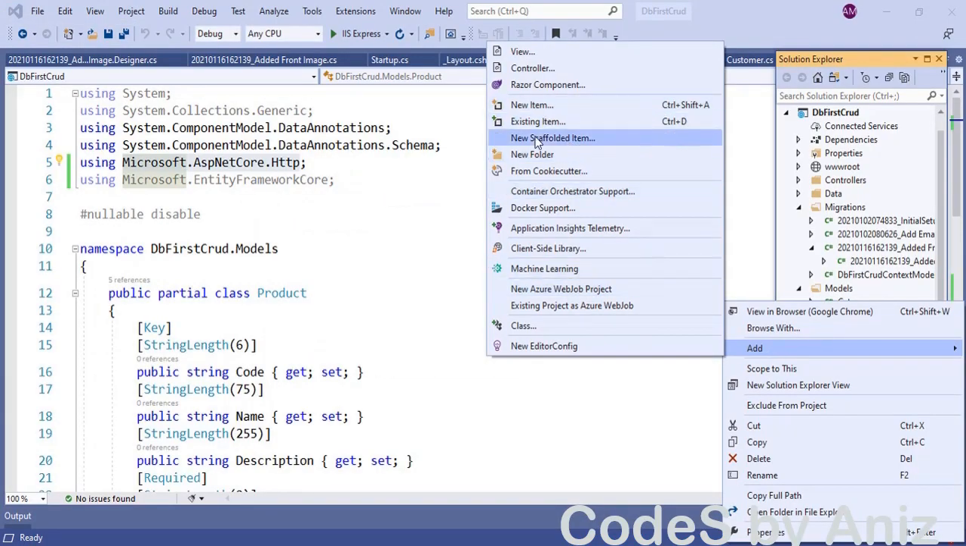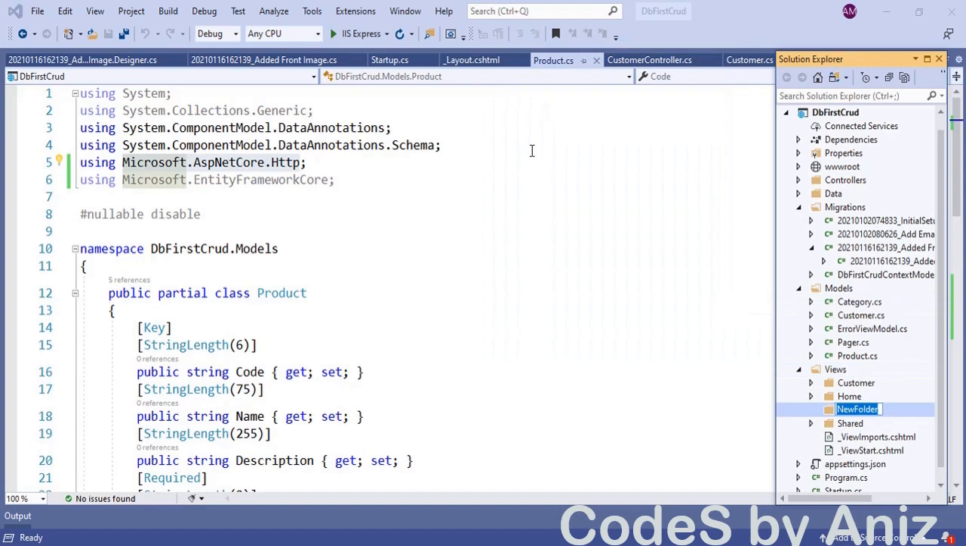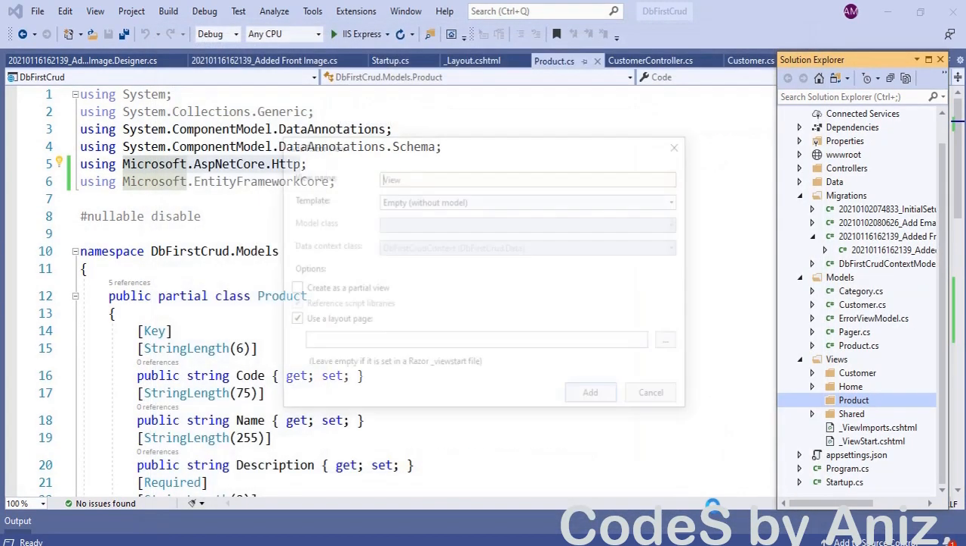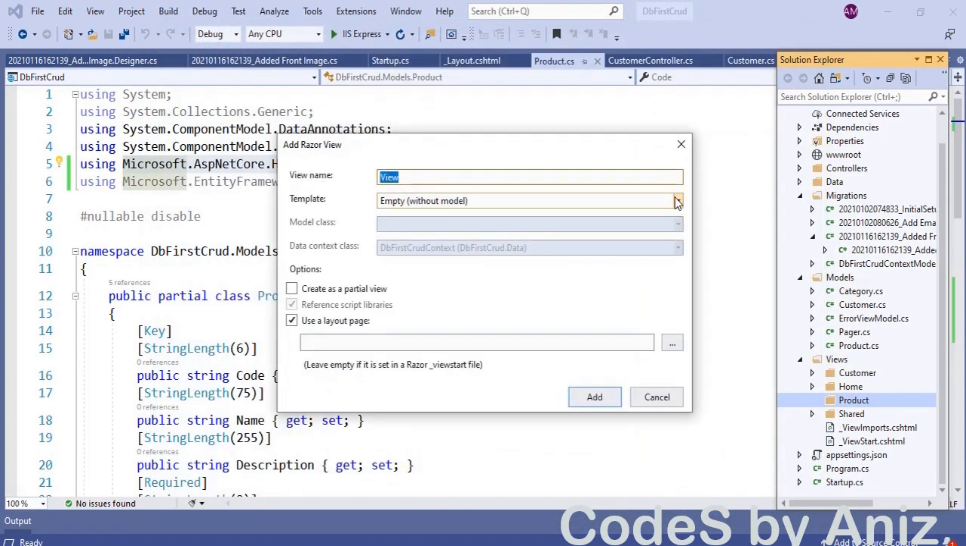Create a folder inside the views folder and name it as product. We will keep all the product related view files inside this folder. First and foremost, create a view and name it as index. This index view will be the listing page for the products.